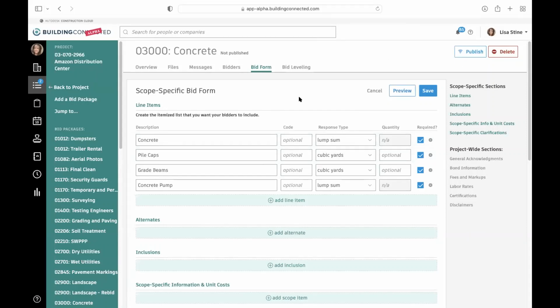So once we're done with all this, we would go ahead and publish this. Then this bid form will get sent out to all of the bidders that we added to the bid list, and we would start to watch those bids come in, and that's when we'll move into the bid leveling process. So if I were to publish, I would just click publish. I am not going to, I'm just going to go ahead and delete this.